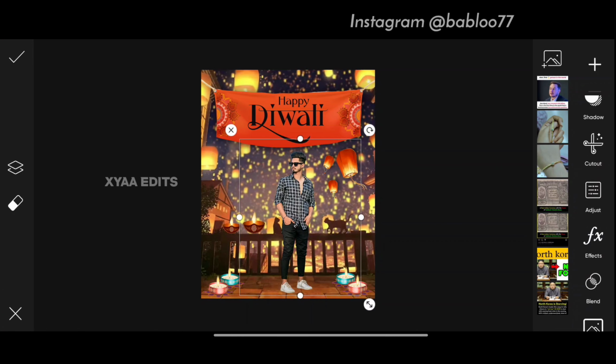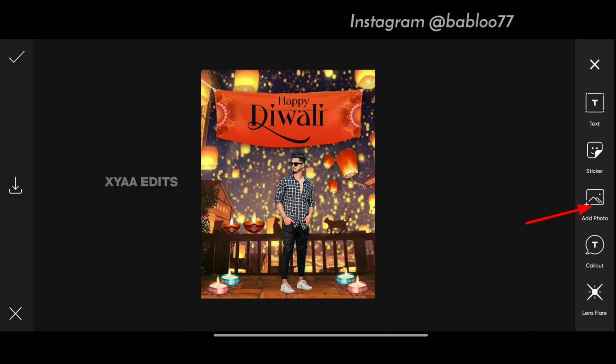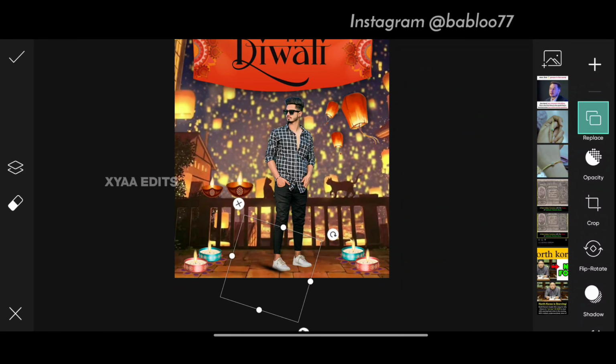Now tap on shadow, tap on position and keep it 100. Perfect. Now tap on adjust, make it 100 and keep it around 30. Now tap on add photo and select the shadow PNG. Now bring this shadow PNG to here.